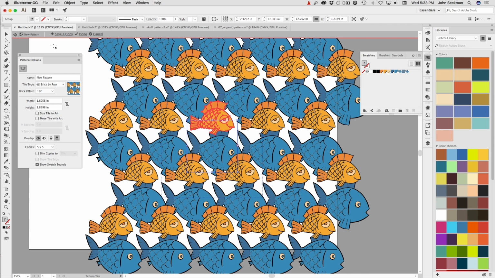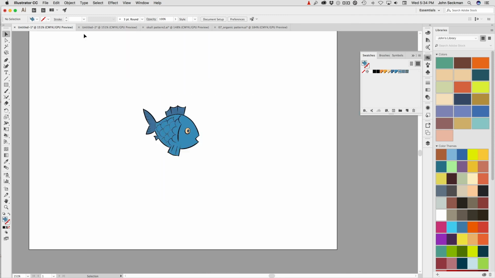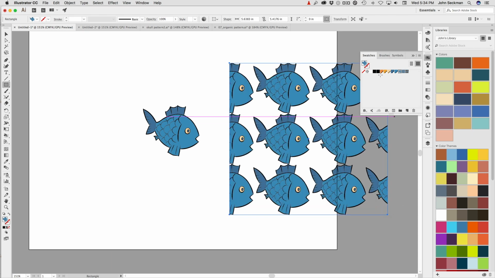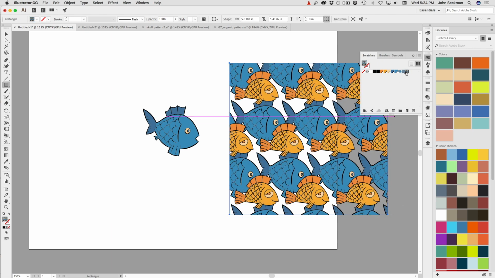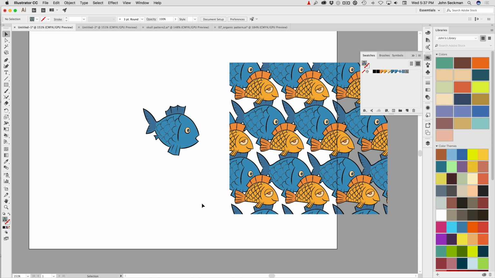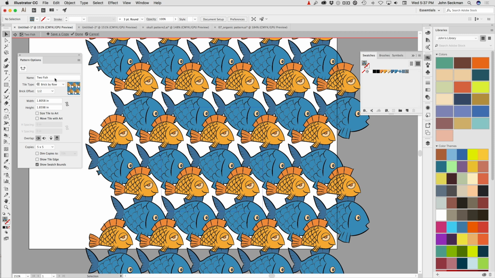Ultimately, if we make our tile size smaller than the objects within it, we have to deal with an overlap. I'll call this 2 fish and save it. So now we have quickly created 3 different pattern tiles that we could access anytime we want within this file. If I want to edit an existing pattern, I can do so by going to the swatches panel and double clicking on it. It will bring it up, and I can then edit it by making any changes I want.